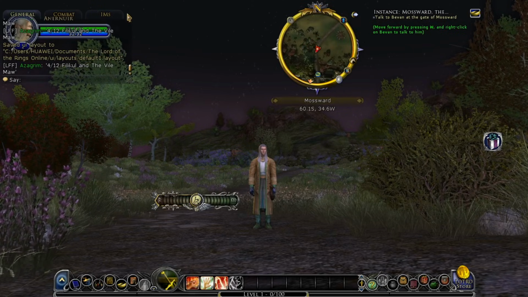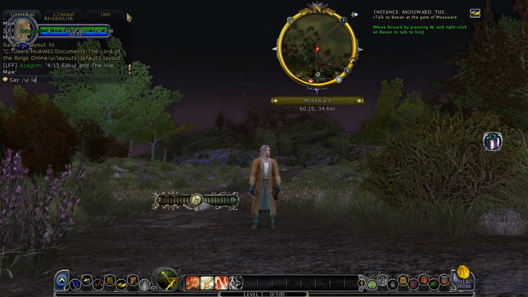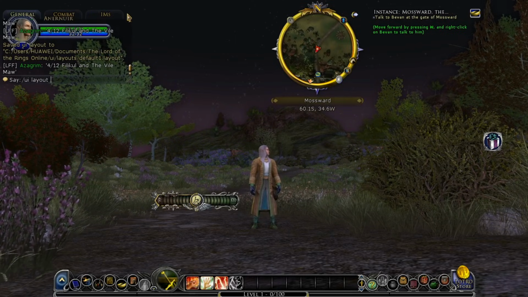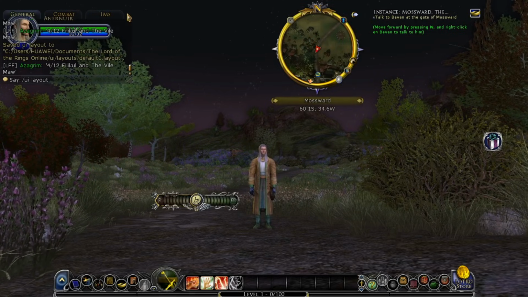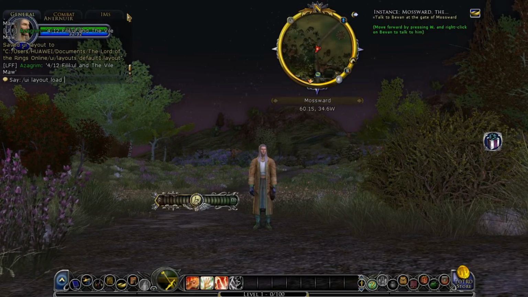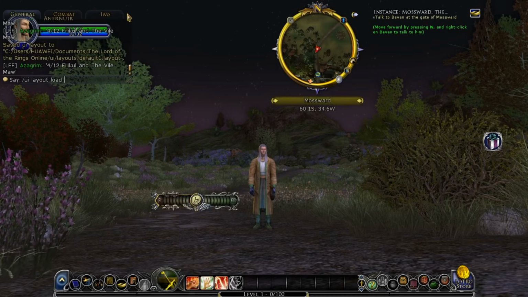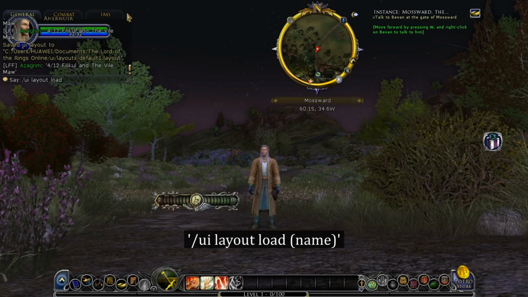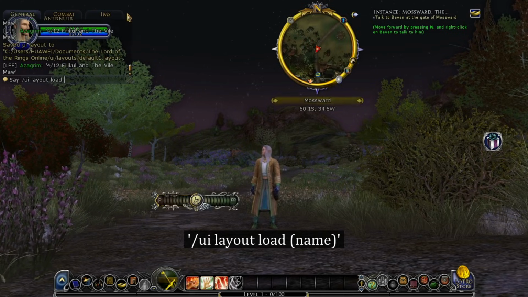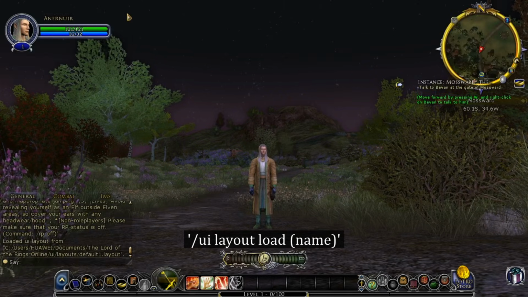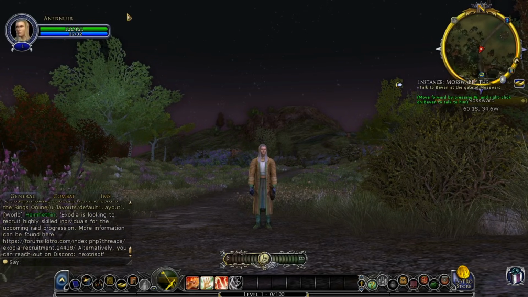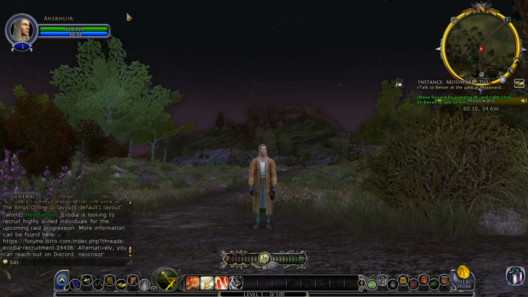And so now that you've saved your UI layout, you can load it by inputting this command: /UI layout load, then the name of your UI layout, and ta-da, they're back to normal. So yeah, that's the main reason why I want you to save your default UI layout.